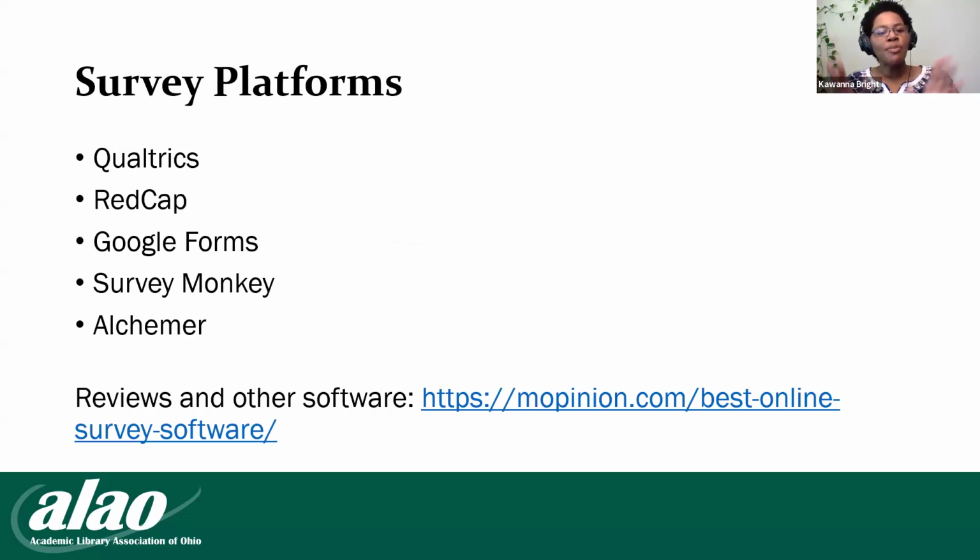And then survey platforms, reminder, you have lots of options. Qualtrics, if you're in academia, is usually a go-to, and most institutions have it. REDCap is also academic and usually provided by a lot of institutions, especially that have medical schools. Google Forms is always an easy go-to. SurveyMonkey's still out there, and Alchemer is out there as well. I included a link here you all can pull off of the slides where there's a review of other software. So if you're interested in seeing what else is out there, you can definitely take a look.